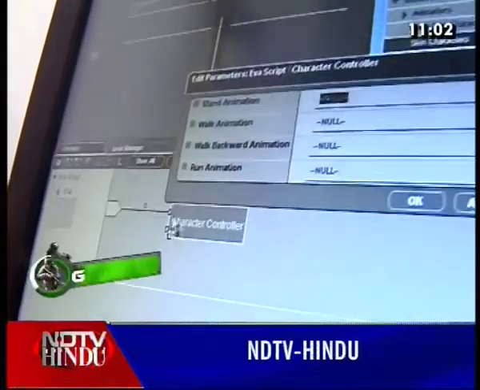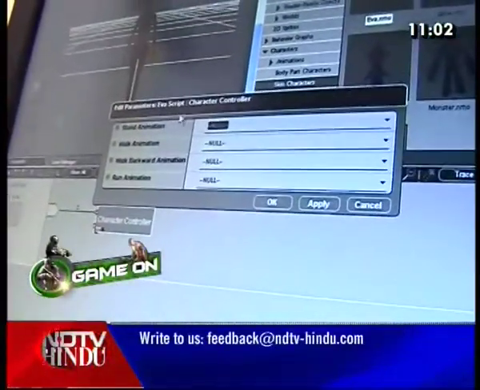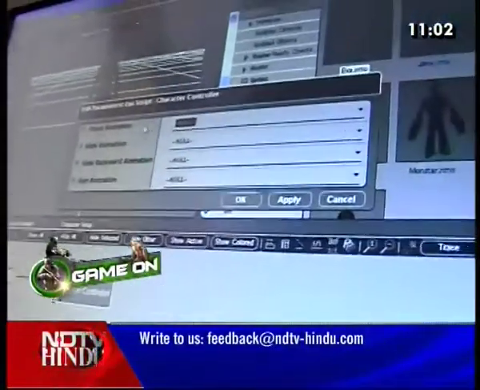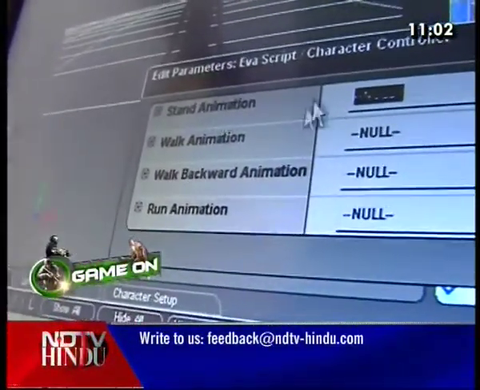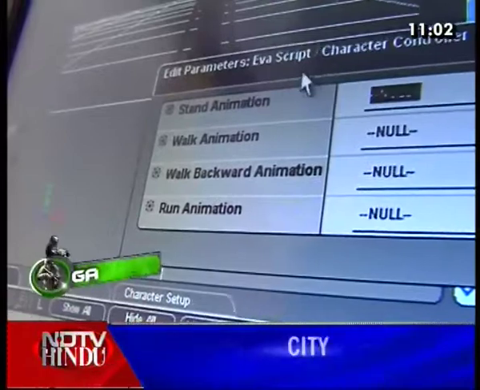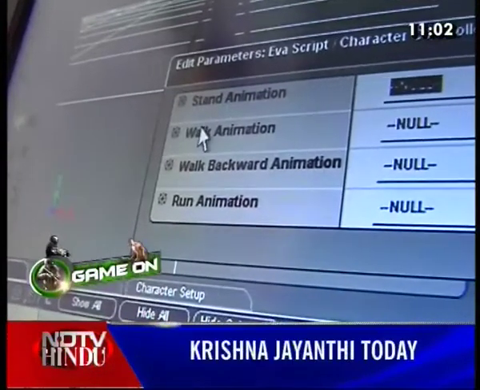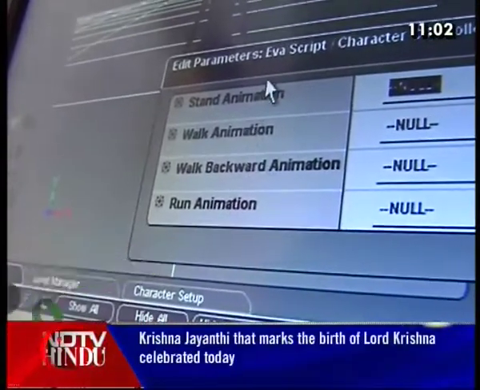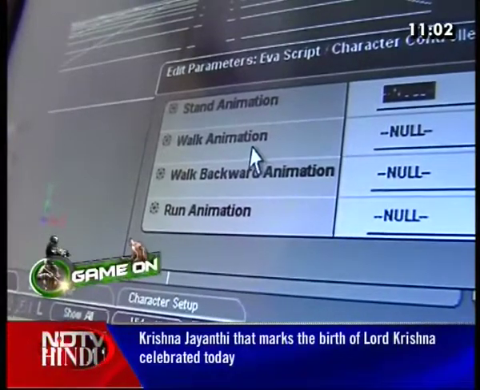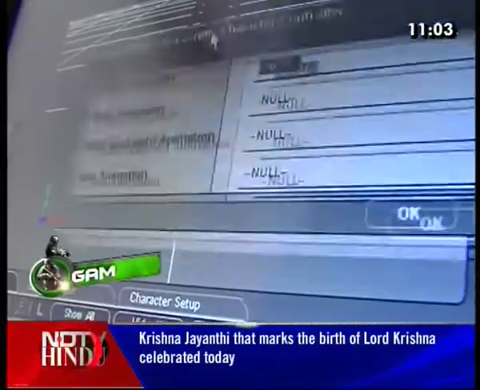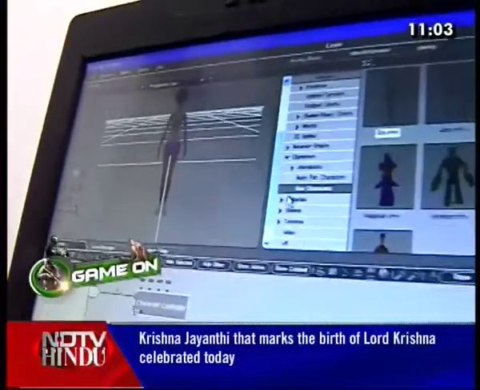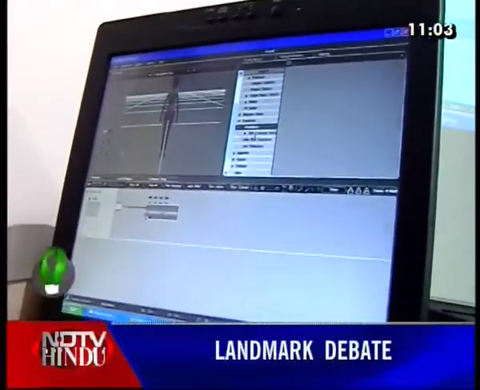When you double click the character controller, you can see the animations for the character. So like stand animation, walk animation, or walk backward or run animation. So stand animation is basically when the character is in the waiting position. So next you have something called walk. You need to import the walk animation, and next is the walk backward and the run animation. And you have the animation for this character.